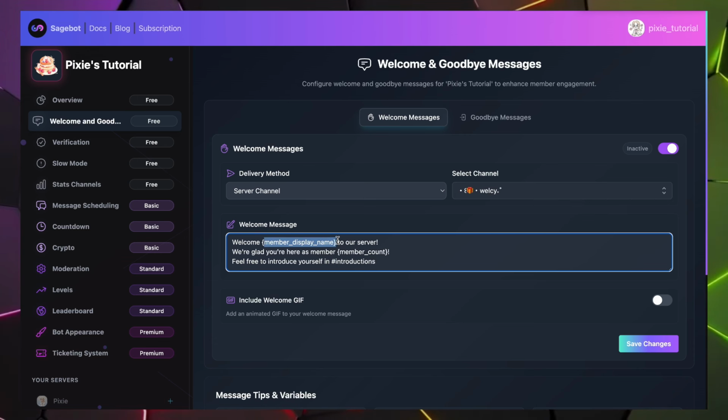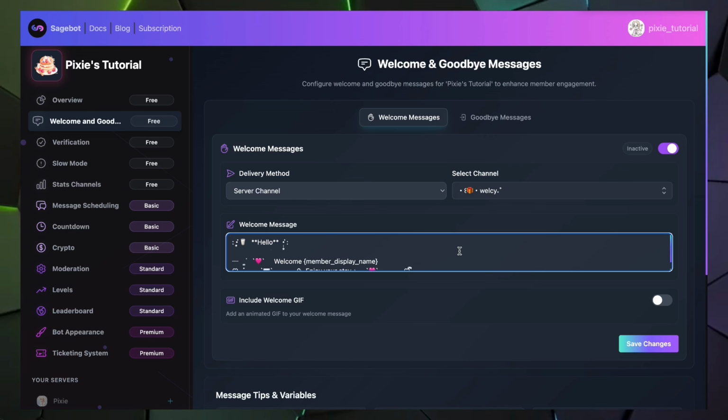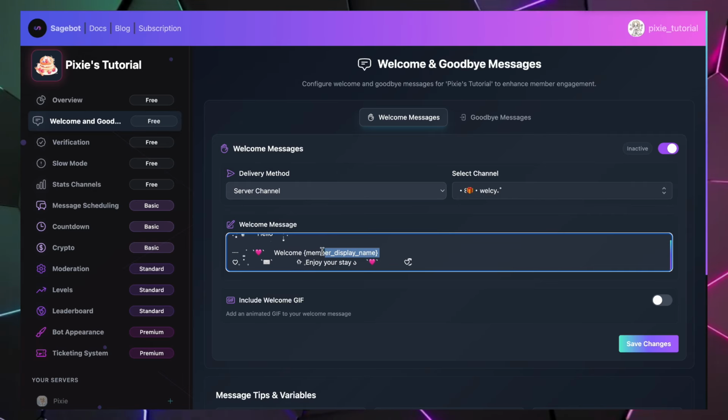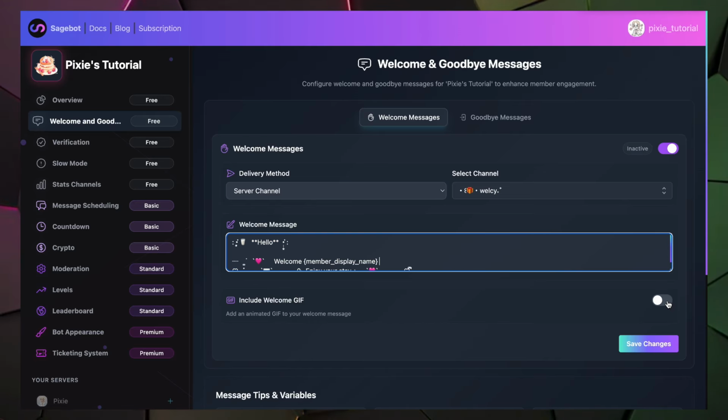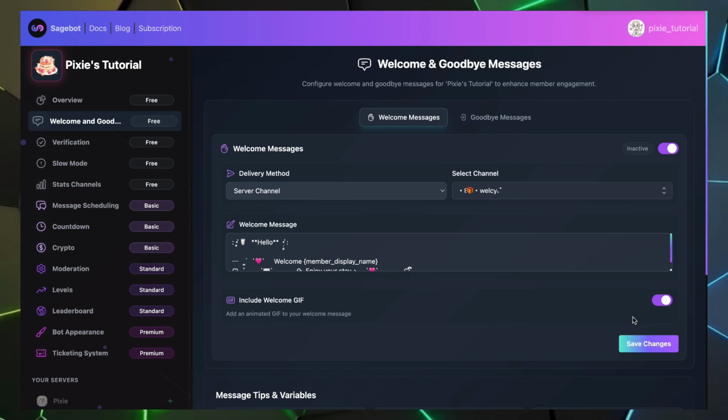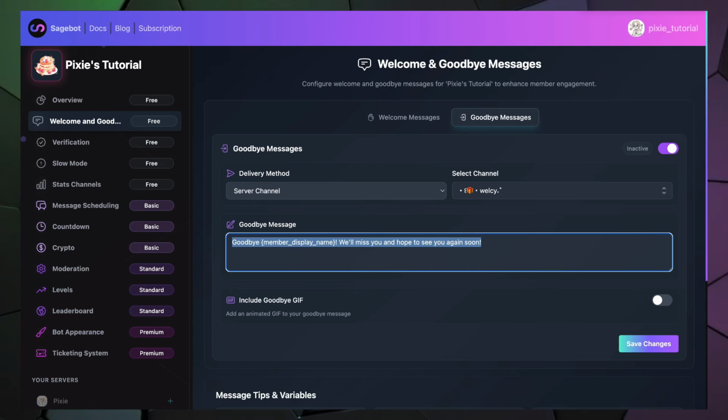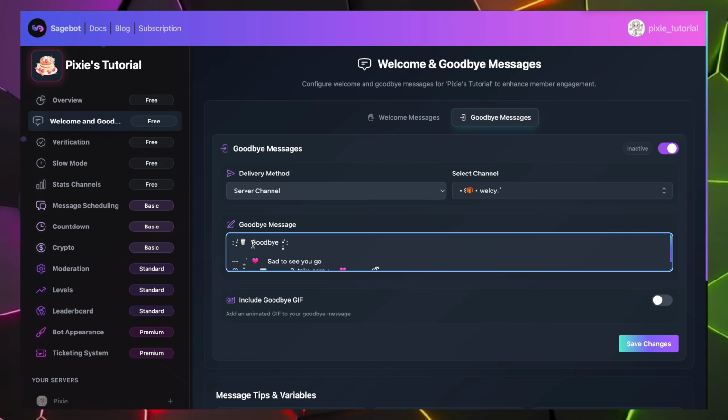In welcome message, you can use these variables like member_display_name in your welcome message. I will do it. I've made a custom welcome message. In include welcome GIF, you can toggle it on. Now, as for goodbye message, it is also quite the same as welcome message. However, I forgot to tell you one thing. You can use double asterisk on both sides of a text to make it bold. Single asterisk will make it italic.